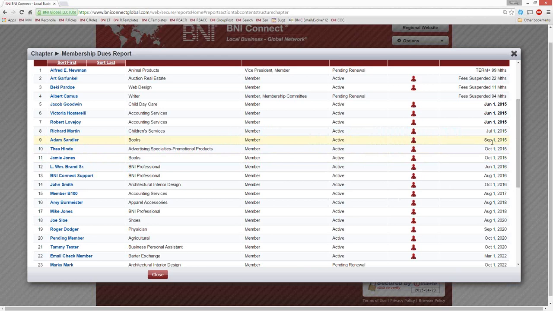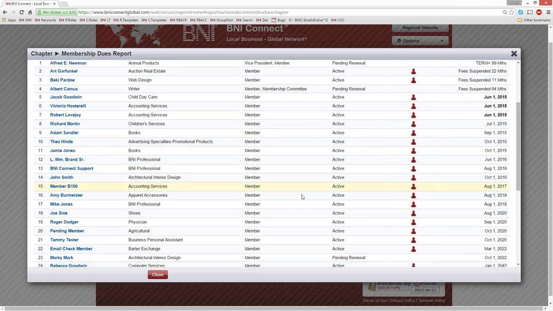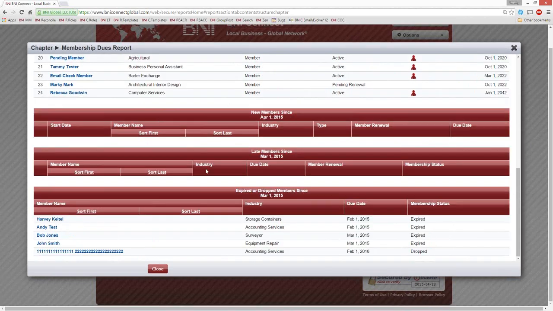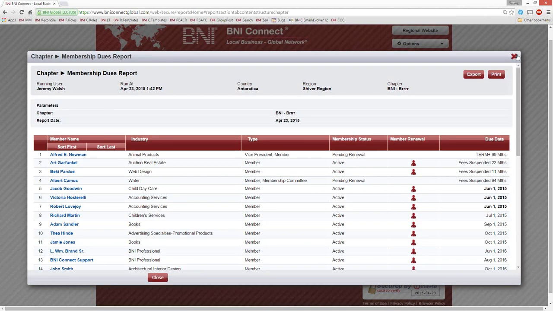And especially for first-year members, the biggest hurdle is that 6-month period. So we really need to make sure that we're helping those members the most in reviewing them and, quite frankly, making sure everything's okay. Of course, this report will also show you new members, late members, and members that have expired or dropped in the past few months.